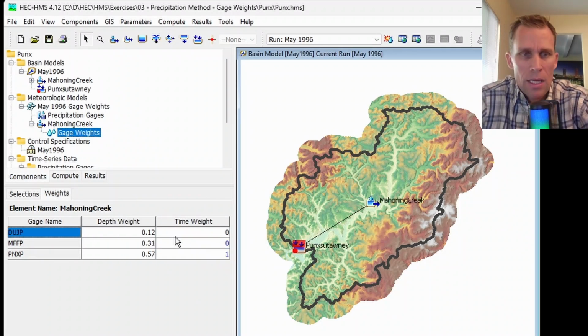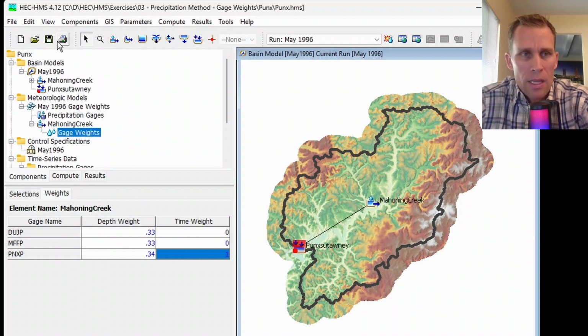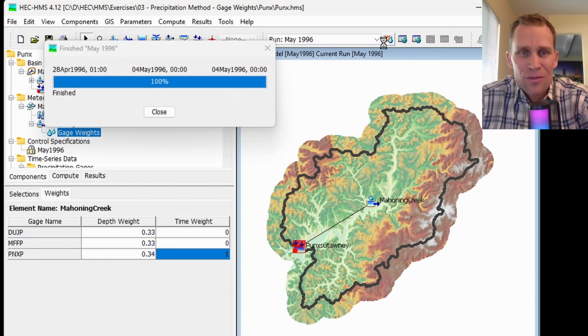So I'm going to go ahead and change that back, put a 0 there, set that to 1. Next, I want to change these depth weights. So instead of using the Thiessen polygon method, I'm just going to assume that each gauge has an equal weight. So I'll just say 0.33, 0.33, and 0.34. So those add up to 1, and then click Save. Now I'm going to run the simulation again.